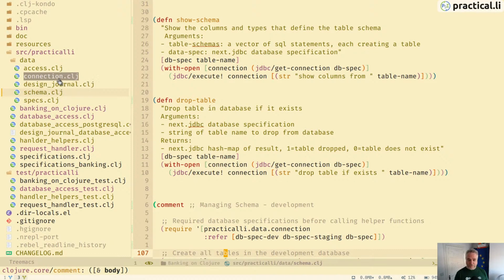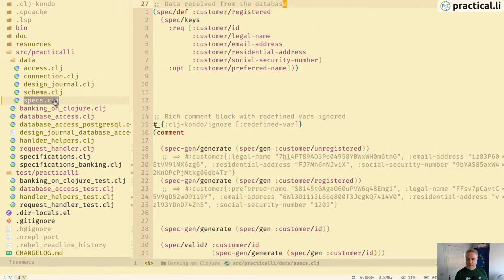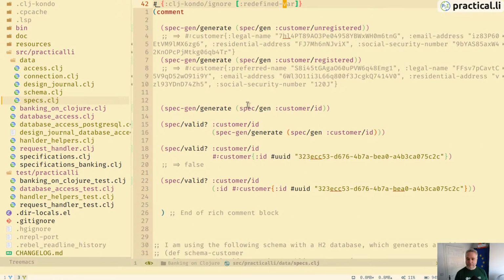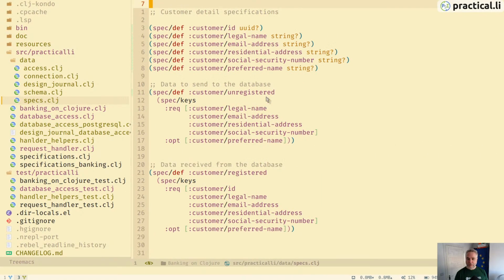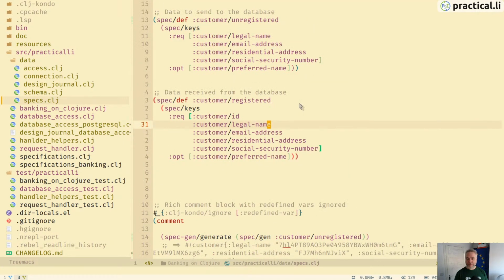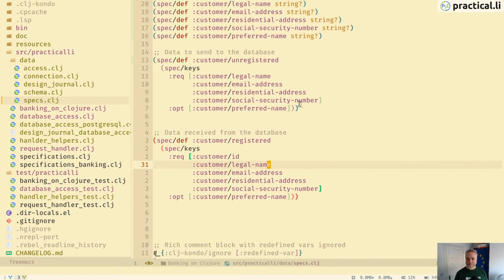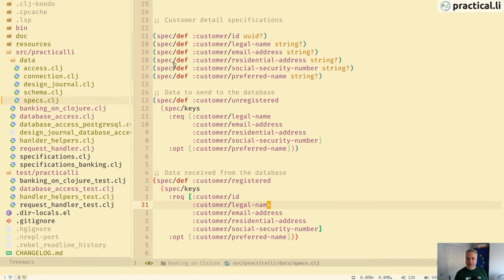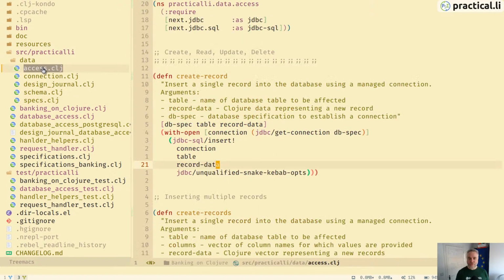So we've looked at the connection, we looked at the schema, we looked at the specs. Yes, we did. We covered the specs. Yep. So the specs are a lot simpler. They actually fit on one page now as well, so it's a lot easier to see them. And then we've just got actually doing the CRUD, the create, read, update, and delete functions.